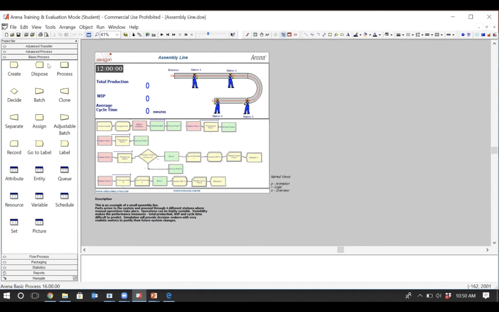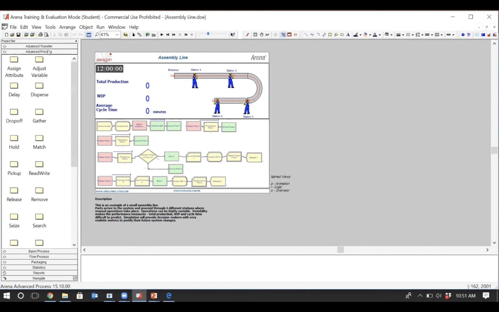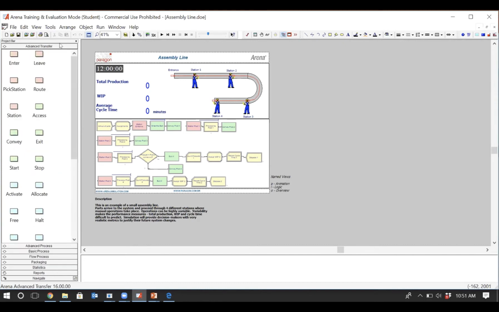Instead of giving you all the possible elements that exist in Arena in a long list, Arena has classified them into different categories. Basic process, for example, has the ones that we will use in pretty much every model. If you want to build a simple basic model, the modules available in the basic process panel are enough for us. As we build more advanced models, we are going to use other panels as well, for example, advanced process, advanced transfer, and so forth.